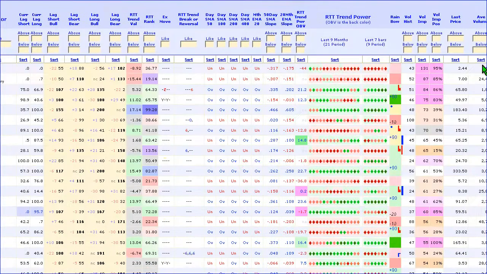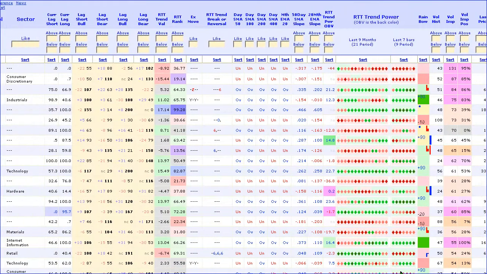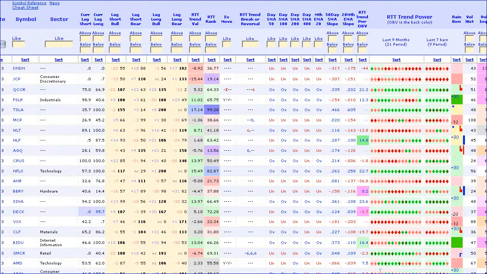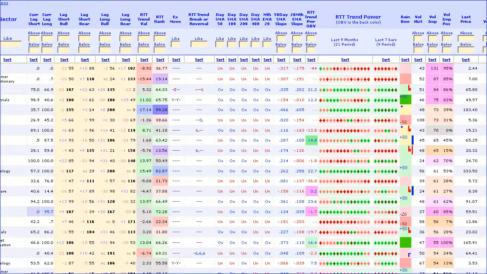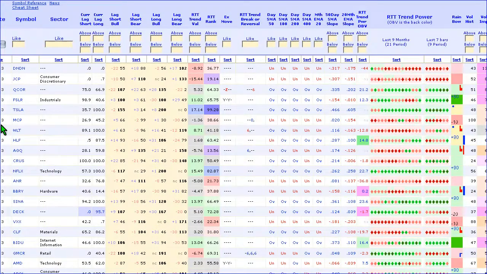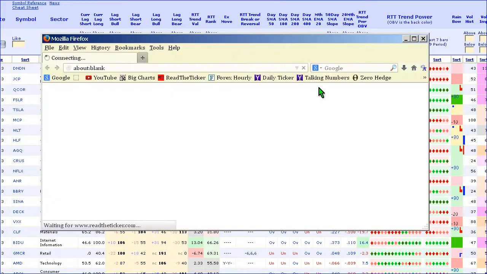Obviously purple is highlighting a very high implied vol. We've got our position, which here is 85%. That means implied vol is in the upper range of the last 6 months' trend. Another column you should be aware of is RTT rank. That tells you how strong the trend is. Obviously, everyone knows about TSLA. It's got 73% implied volatility. We'll have a look at that, shall we?